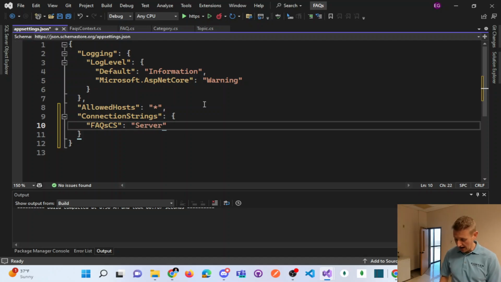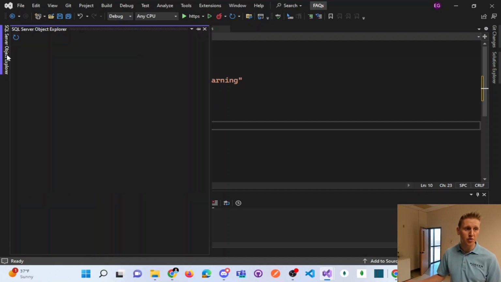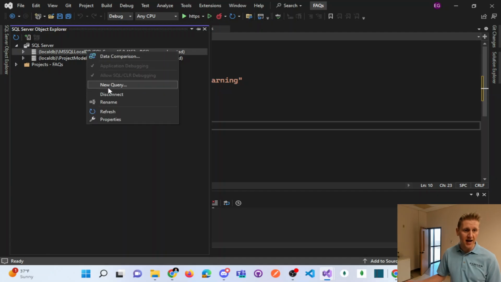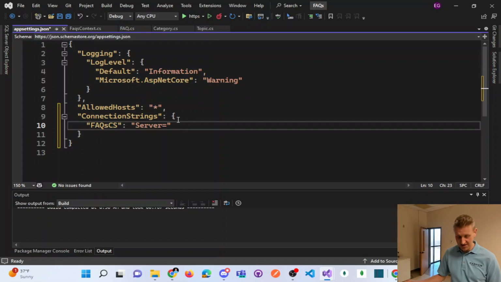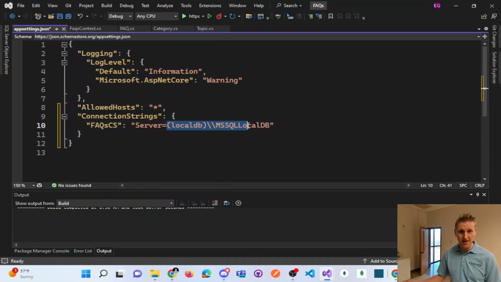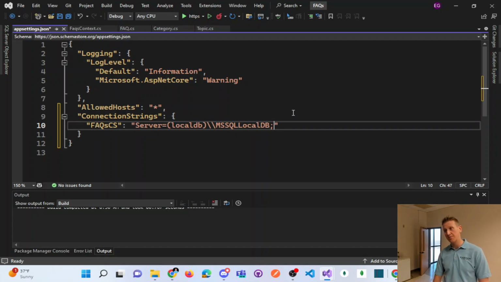I like to copy and paste my server identifier. So if you open up SQL Server, don't actually rename this, but you can copy the name of local DB here and then paste that, and it actually appends a second slash for you, which is awesome. Put a semicolon here, not a comma. I've made that mistake before.